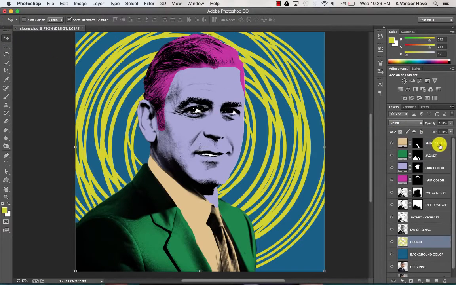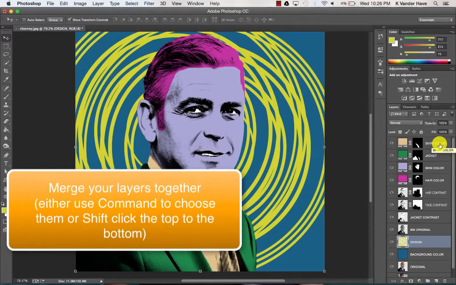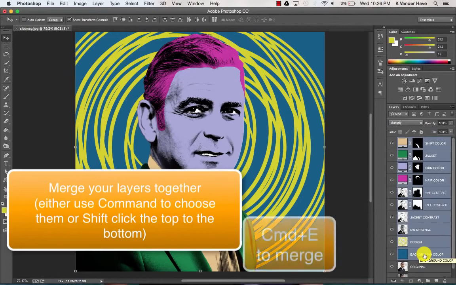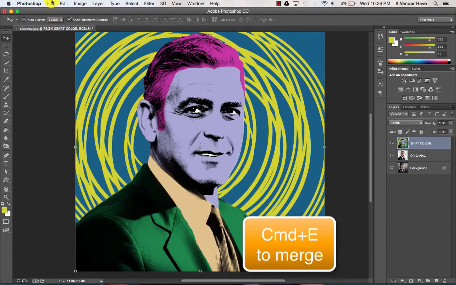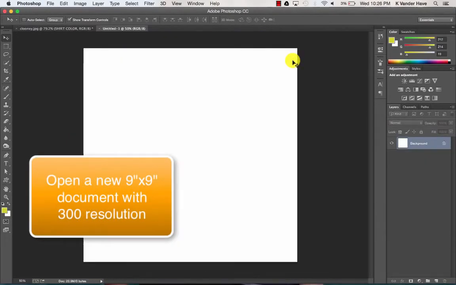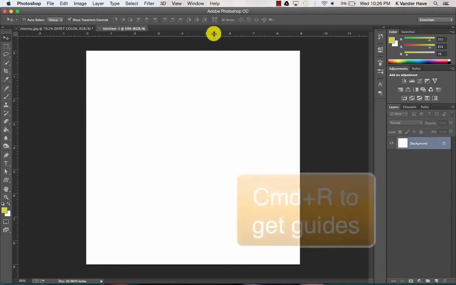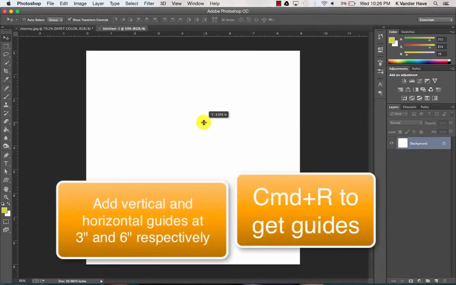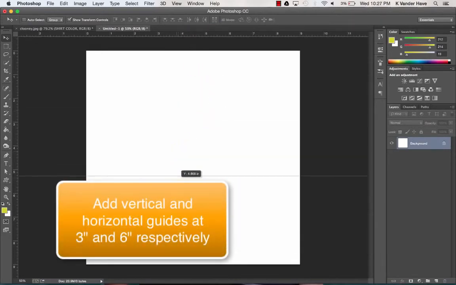So from this point, all we need to do is merge all of our layers into one after you have it saved. So I'm going to choose all of my layers, clicking the first one, hitting Shift, going down to my background color. Command E to merge them together. Now you're going to open up a new 9x9 document. If you haven't done so already, you're going to use your guidelines and set them up at 3 inches and 6 inches. And your vertical guidelines at 3 inches and 6 inches.